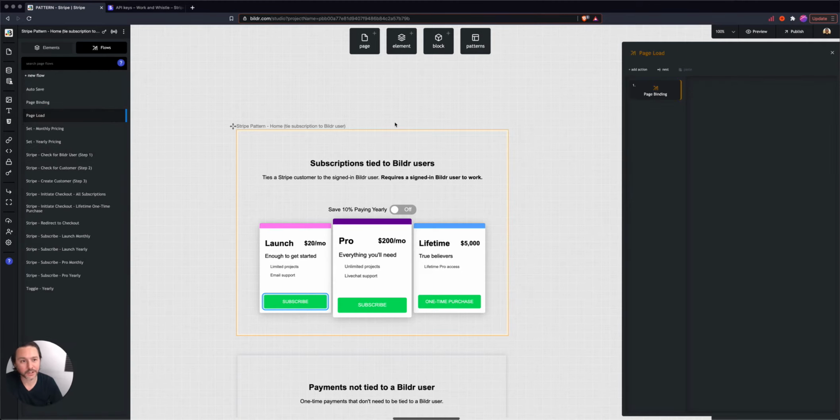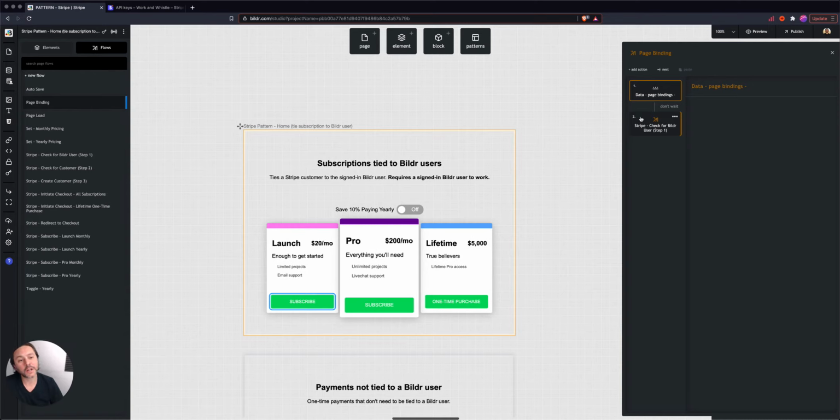So the first thing we need to do when the page loads, and actually I should take a step back. If I go to page load, which runs on every page, it runs one action, page binding. And that's over here too. But if I go to that page binding action, and this is on every page again, here's where I start this process. So it runs the data page bindings, which is default. That's going to set any values from the database and things like that. But then it's going to run, because I put it in here, Stripe check for Bildr user step 1. So that way, every time a page loads, we're checking for a Bildr user first.